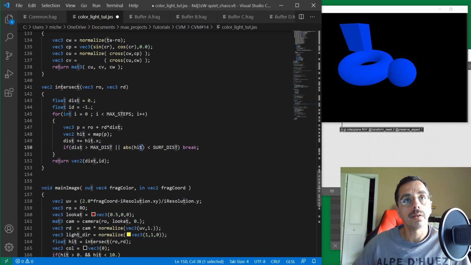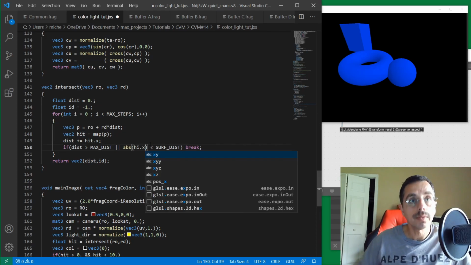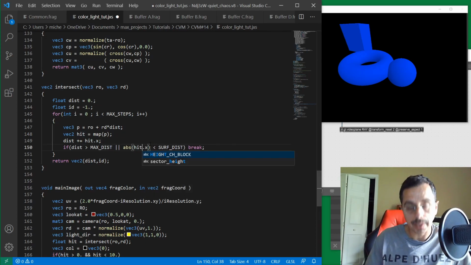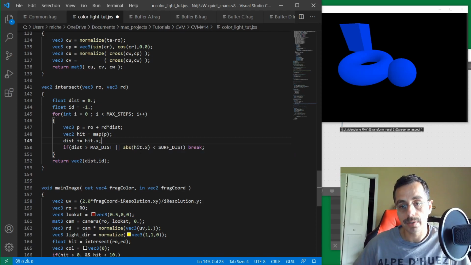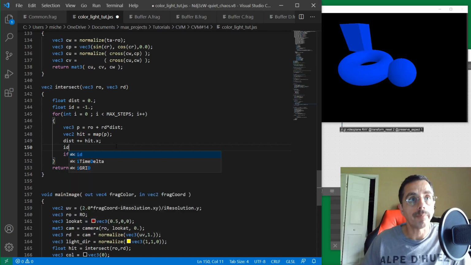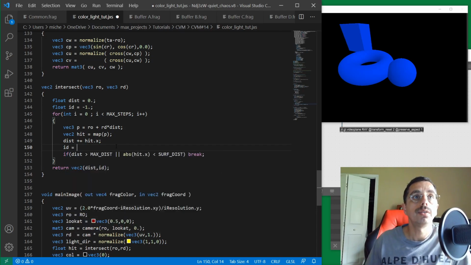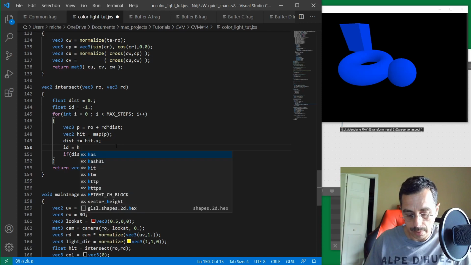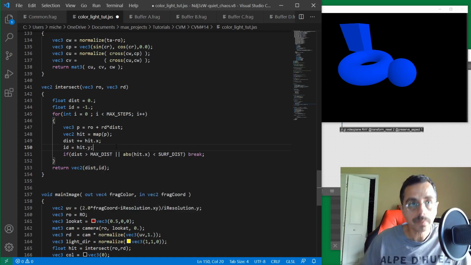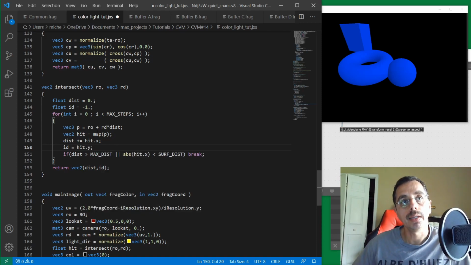And that goes as well for the minimum distance. I need to also use the first value of my map function. And last but not least, I need to set the ID to my hit.y, because that will be my most recent ID, the most recent object that I hit in my ray marching.